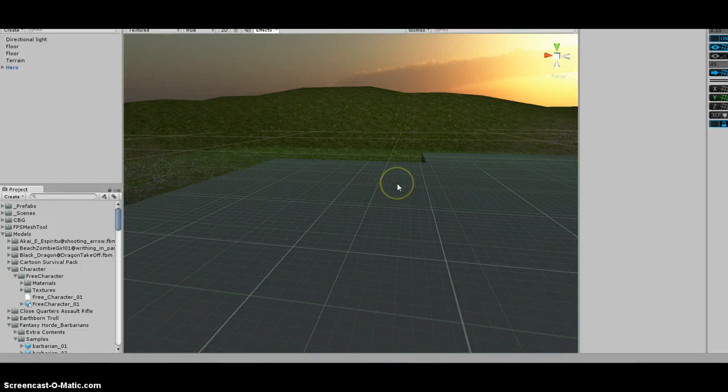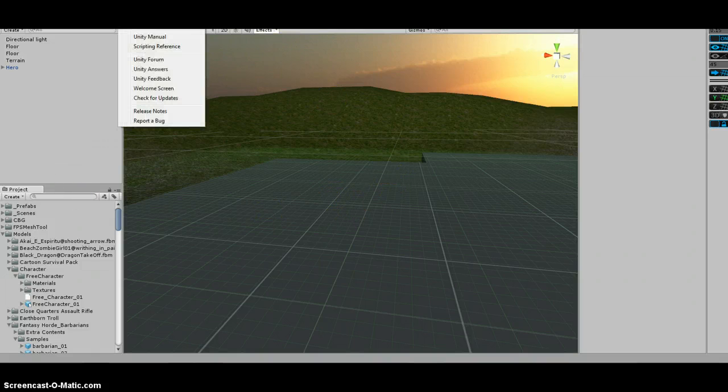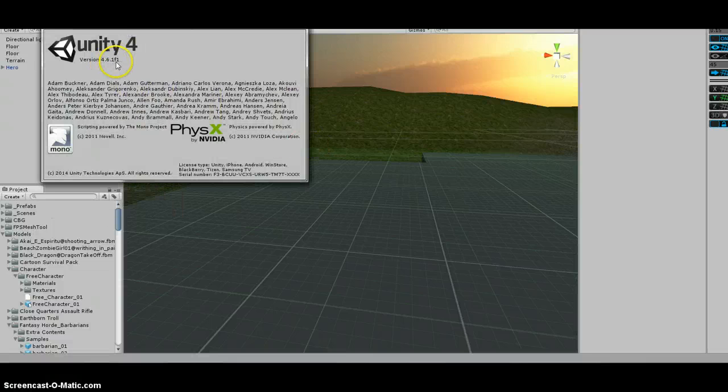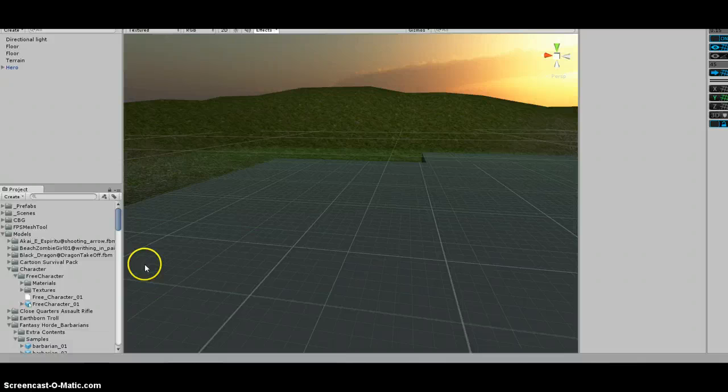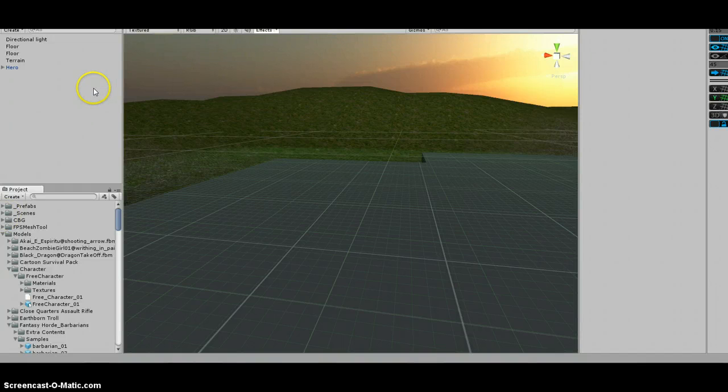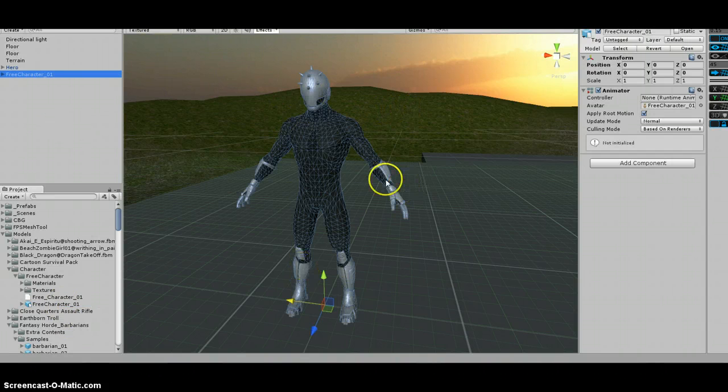Alright, so I'm in Unity. I think I have version 4.6.1f, and I have the mesh tool loaded, and I've also downloaded the characters. So right now this view is at 0, 0, 0 because I dragged my character in. It's the Speedball one. You see he's at 0, 0, 0.